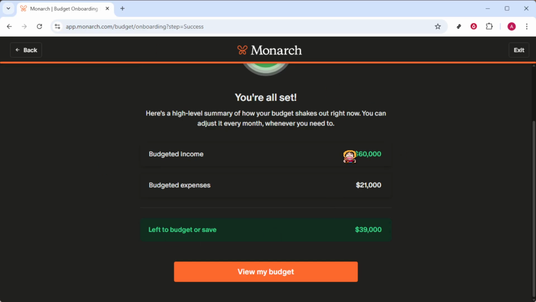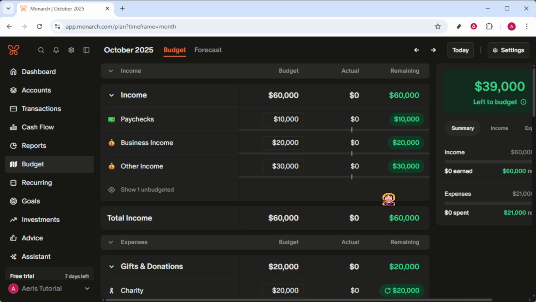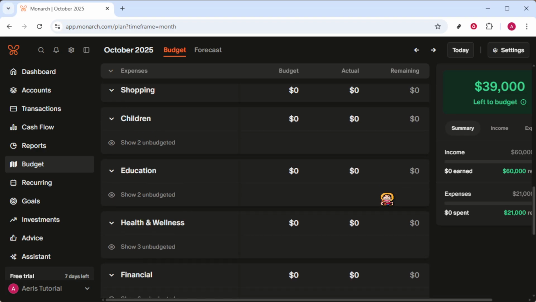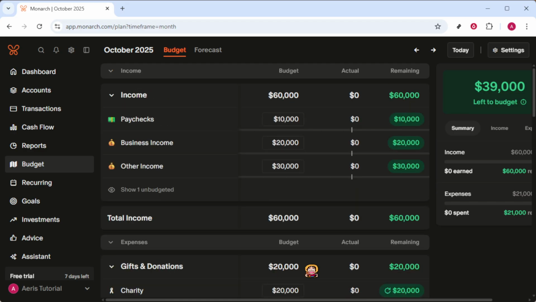Now that your budget framework is in place, link your bank accounts and credit cards. By doing this, Monarch Money can automatically track your transactions and update your budget in real time. This feature not only saves you time, but also ensures that your budget reflects your actual spending, making it more reliable and effective.